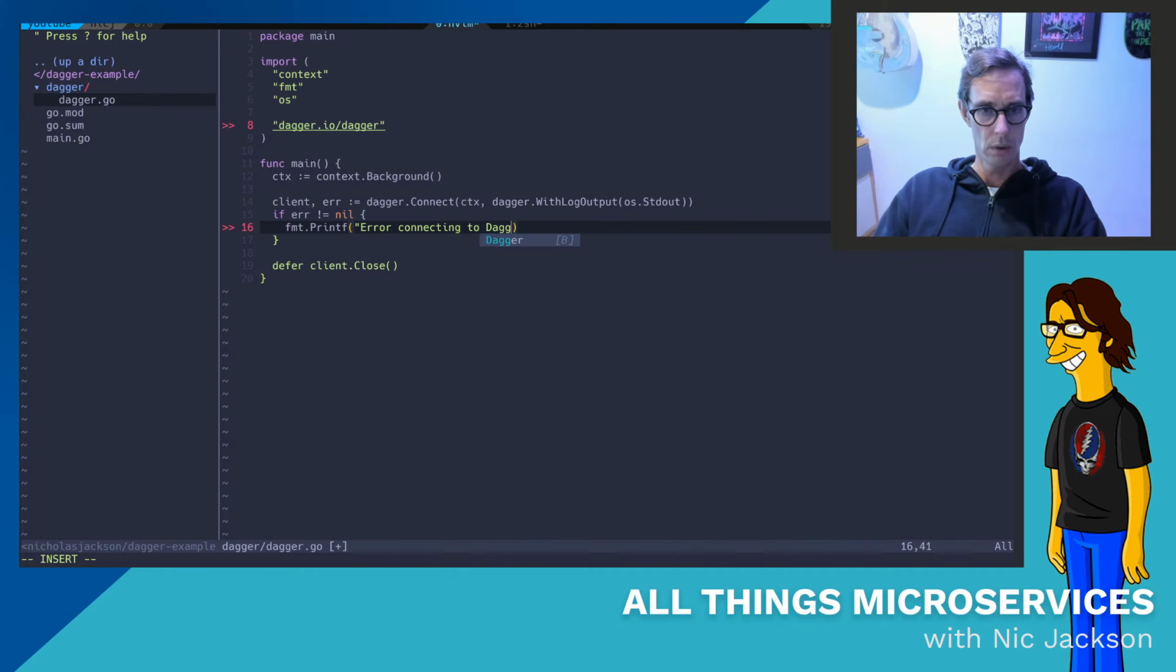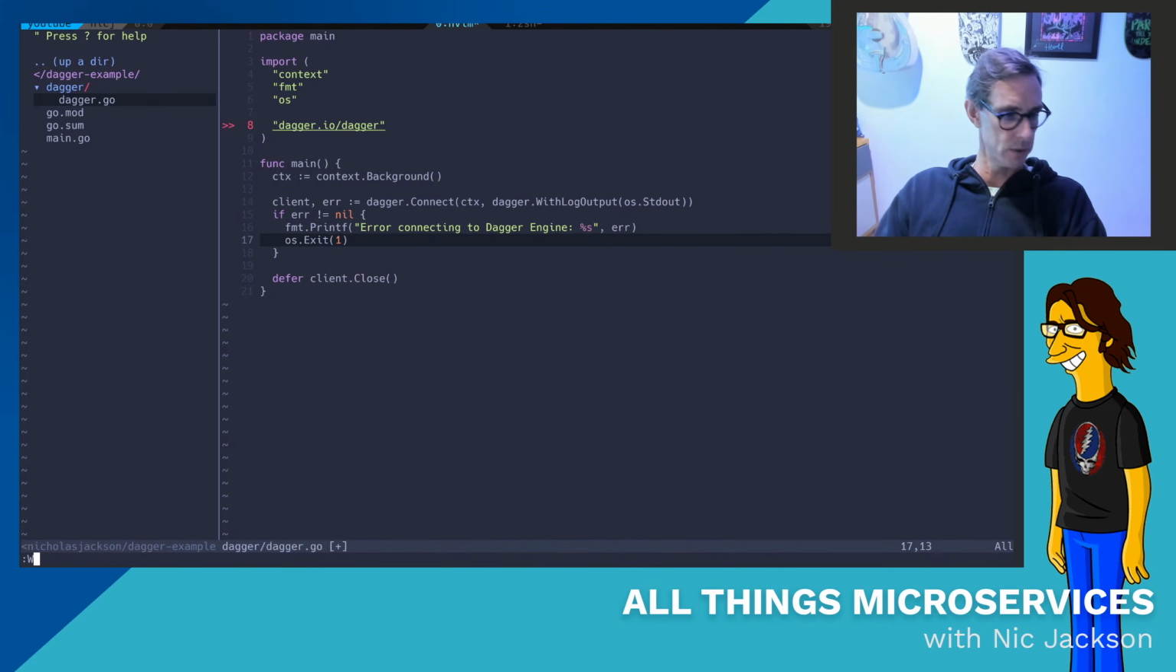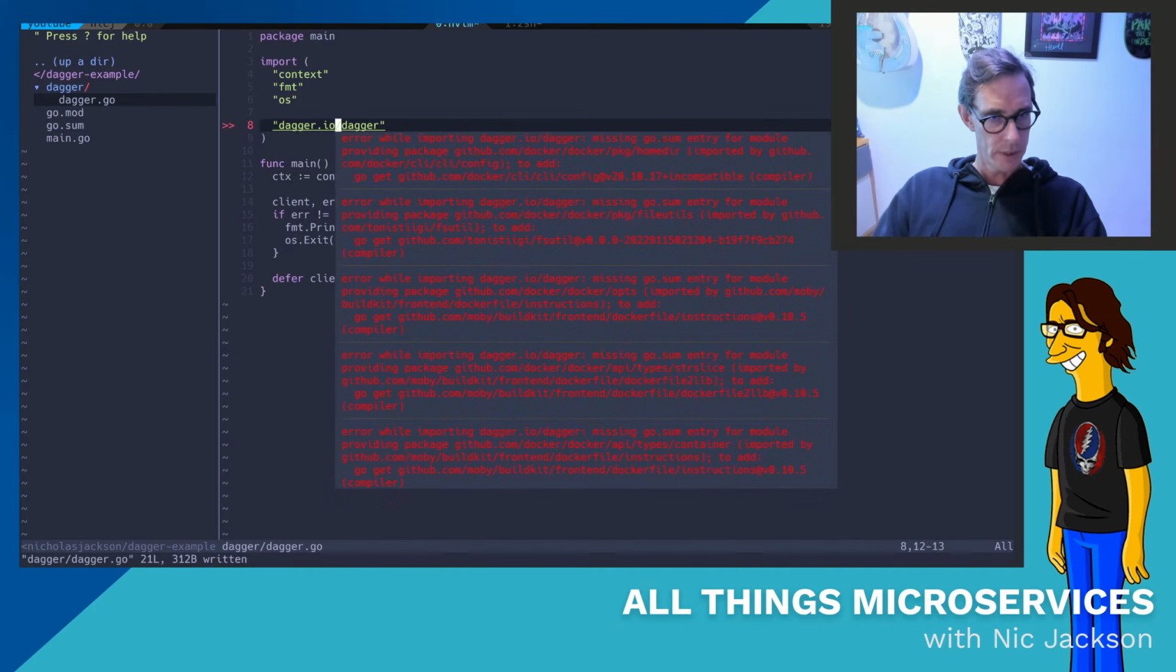I'm going to say error connecting to Dagger. What does it actually connect to? Let's have a quick look. Dagger engine. Error connecting to Dagger engine. And then %s, we're going to output the error. And then we're going to do os.Exit, and we're going to exit with the status code 1. So we can save this.